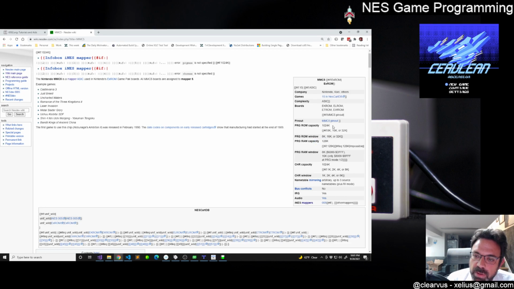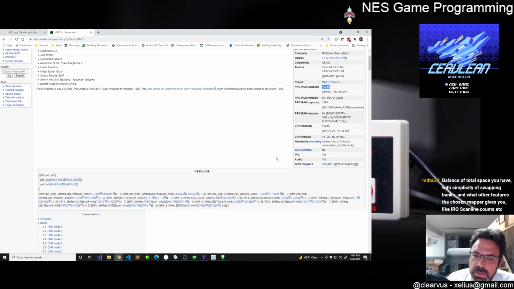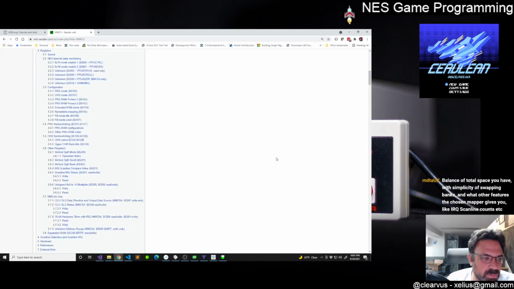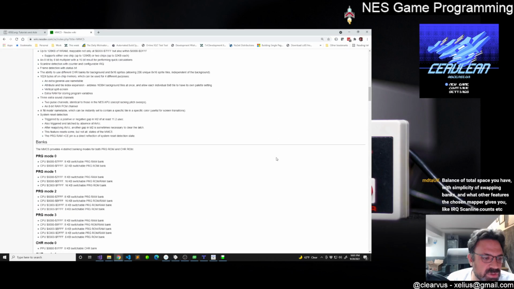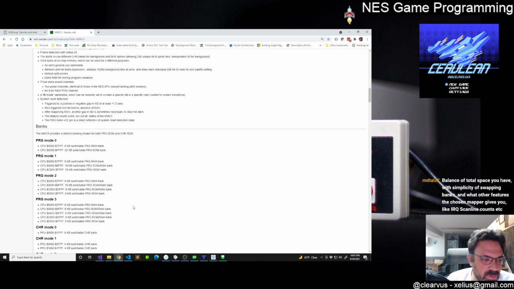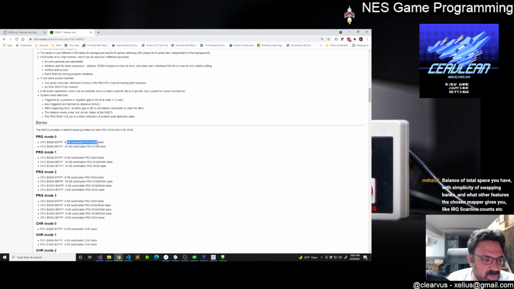Oh, that's the program RAM. The ROM has 120, so about a megabyte of size there. And let's see, what do you do to swap banks? So there's different modes. There's 8K switchable program RAM bank, with 32K switchable program ROM banks. So you could load snippets of code into RAM, I guess, and or decompress stuff into RAM and then, you know, run it or do whatever you need to do.